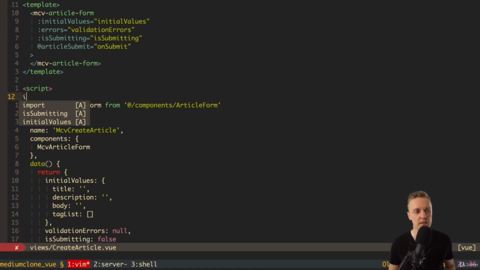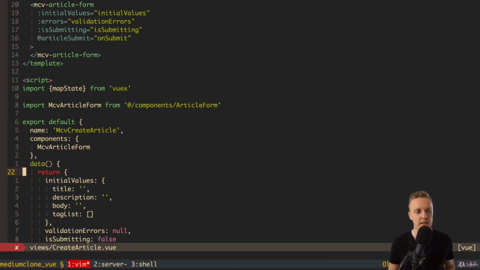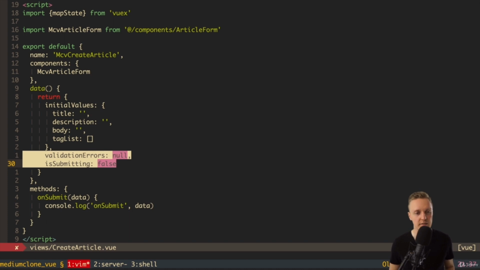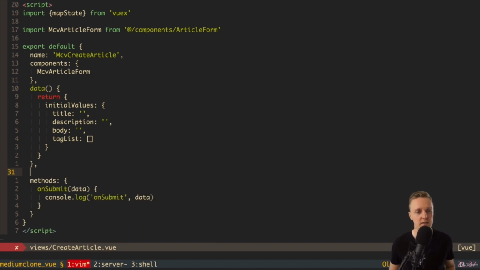Now here we need map state to get our properties from Vuex. So here is map state from Vuex. Here we have our component, this is fine, and here we have our default properties, this is also fine, but these two things here are not fine, because it should not be in data, it should be in computed properties with map state. So I will remove it from here and just create computed.